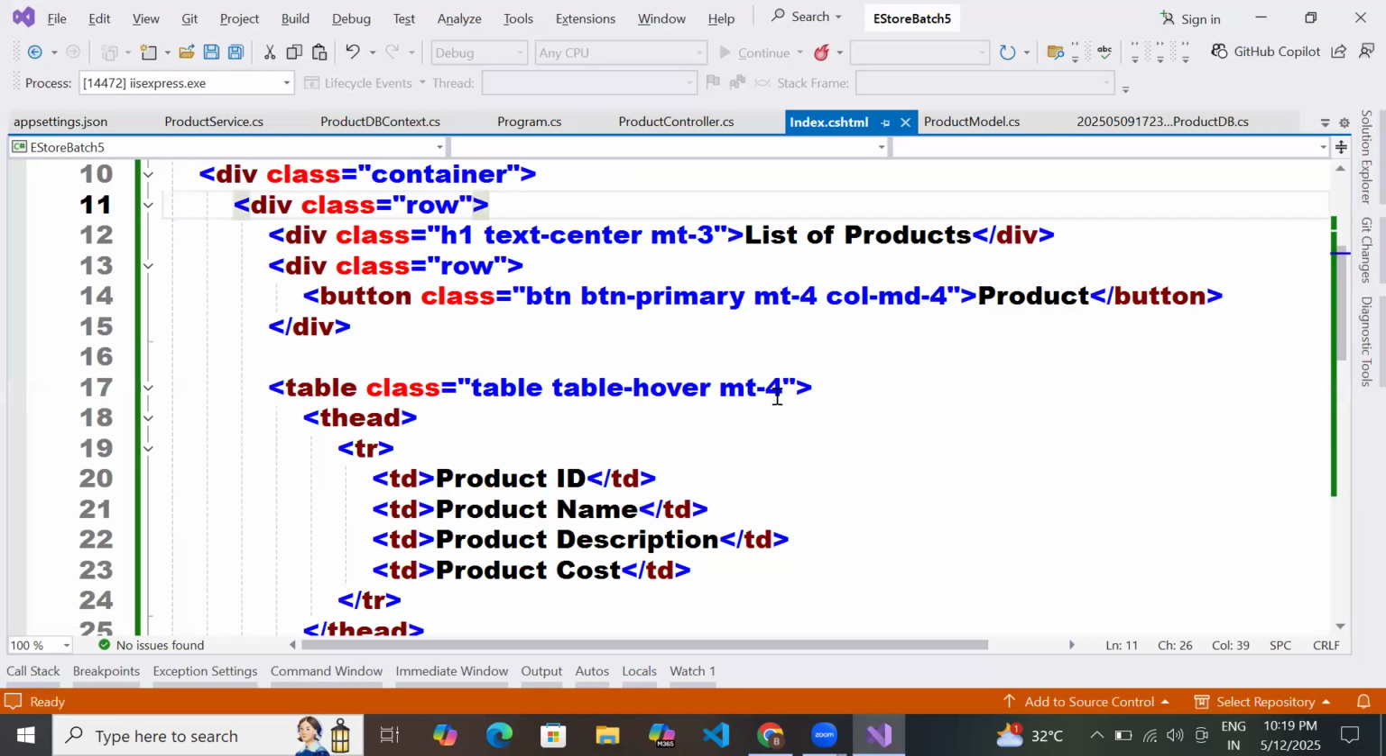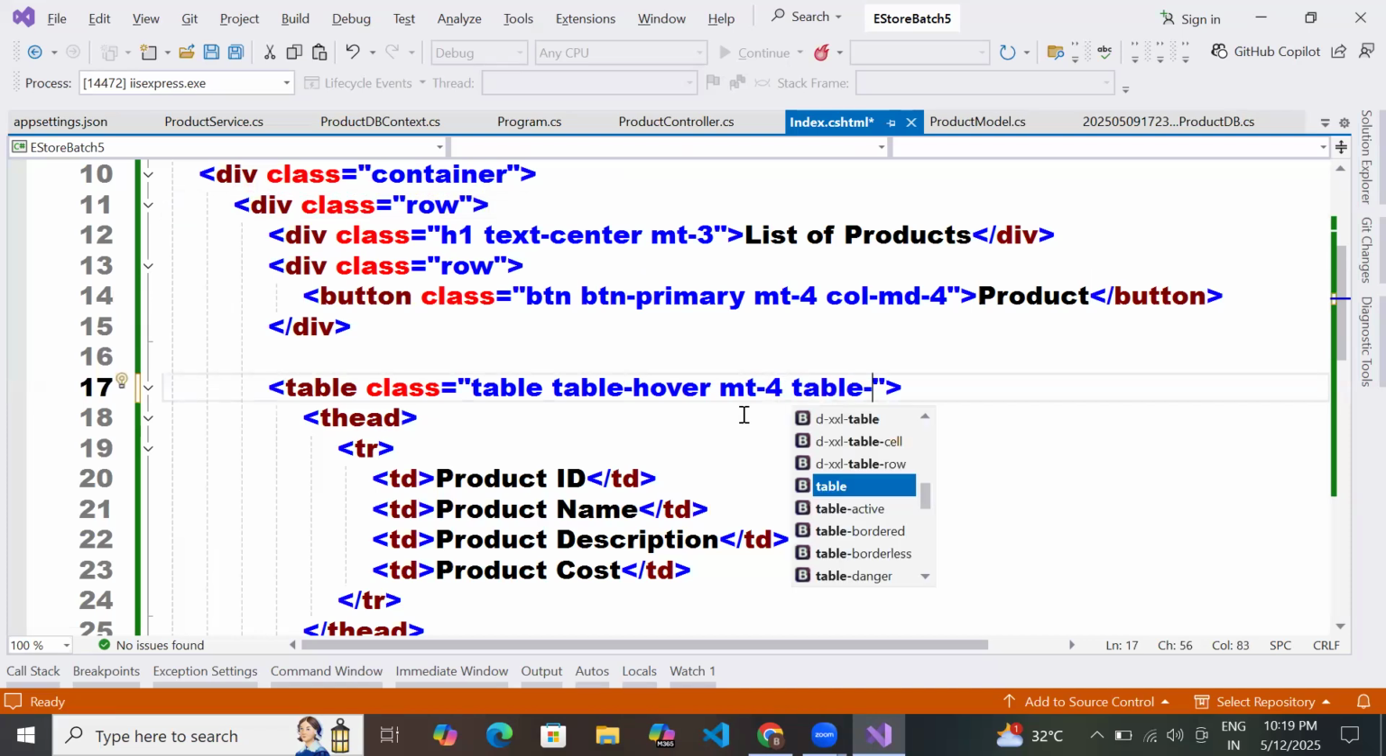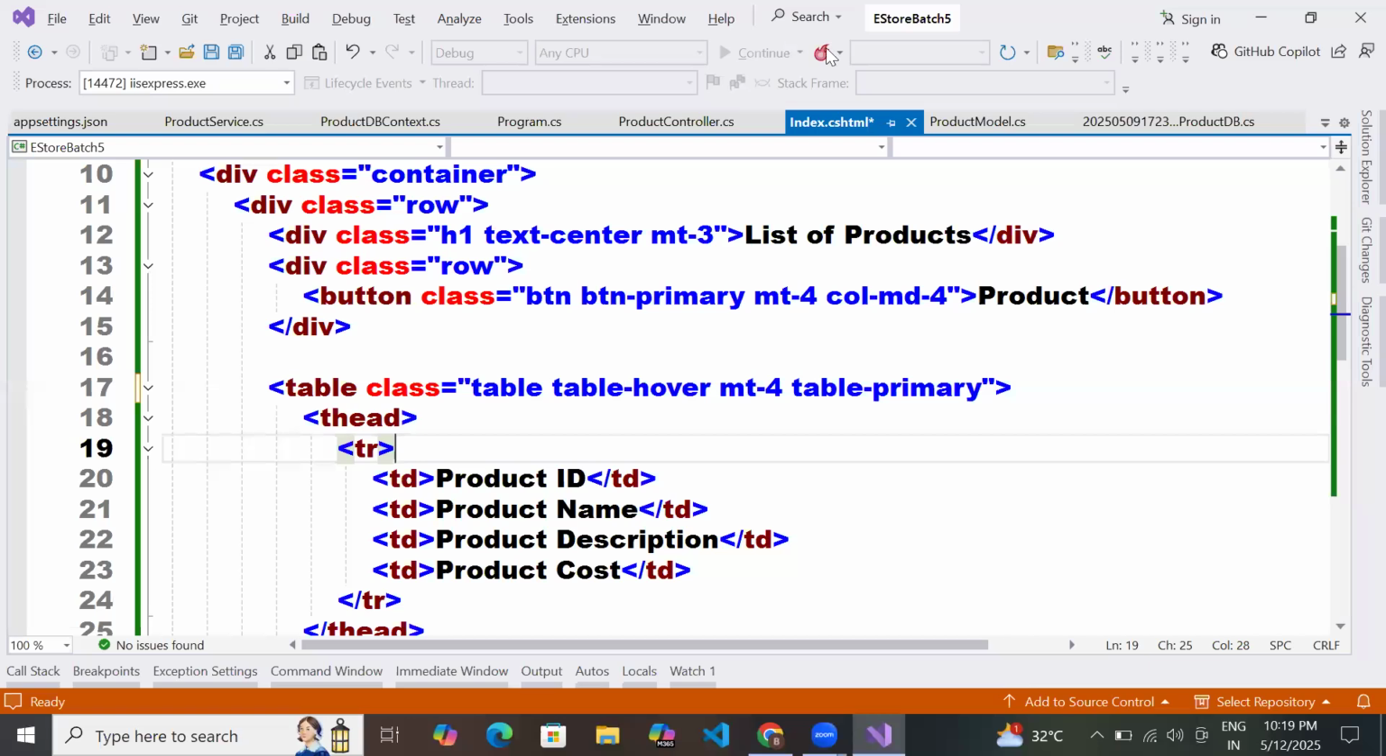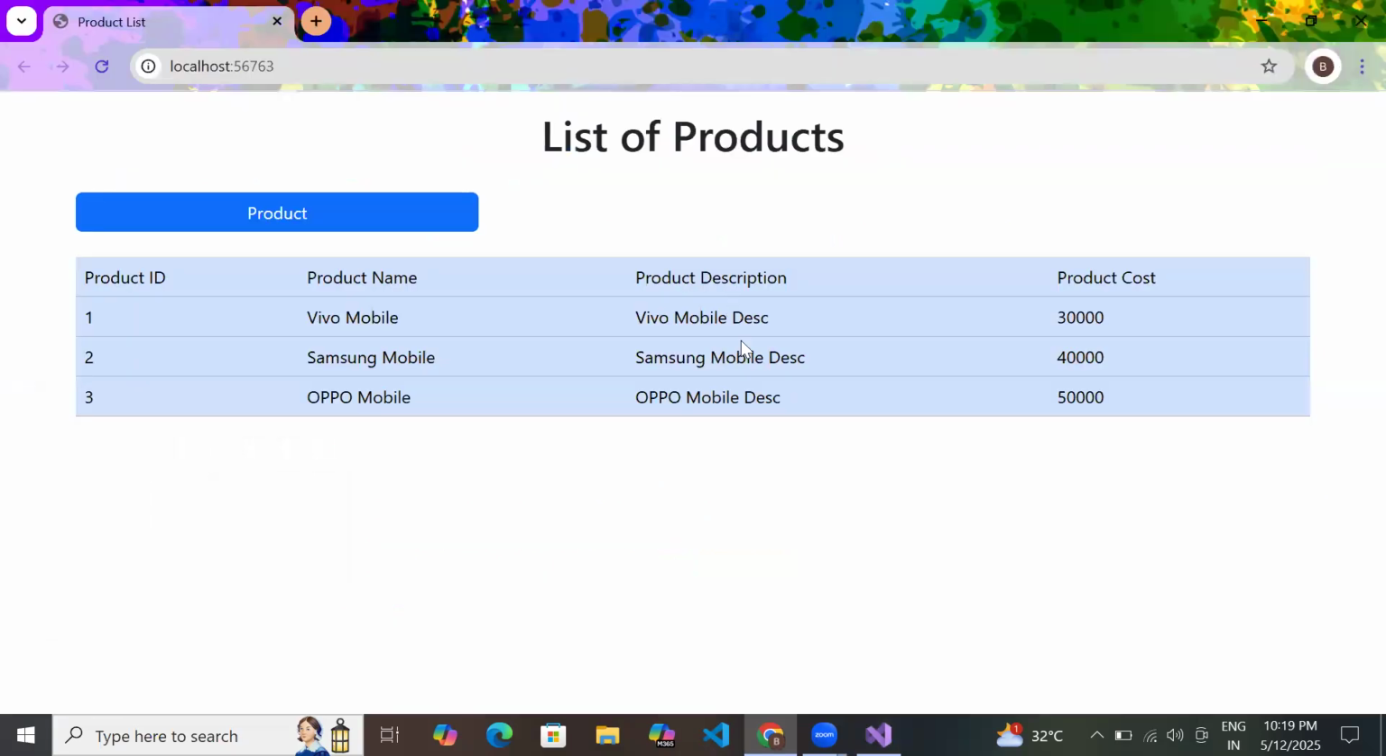So what I can do, table hyphen primary. Save. Then click on hot reload. Now you got it, some changes. You can see, right? Yes, sir. This looks good, right? Yep, sir. Everybody? Yes, sir.